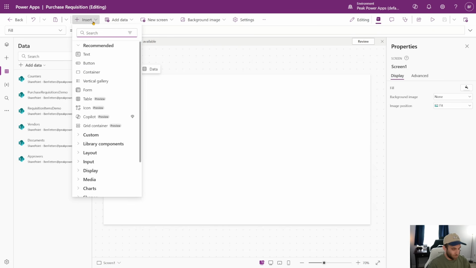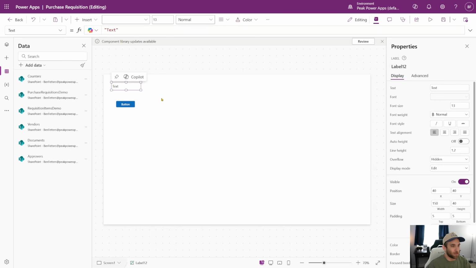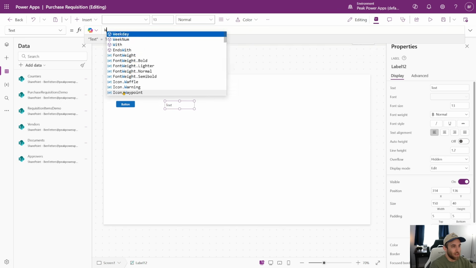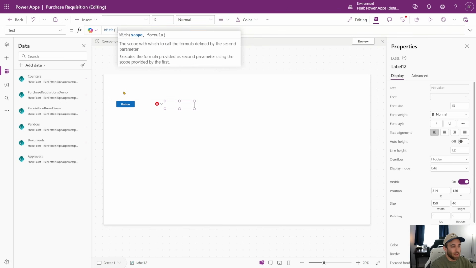So let's add a label and let's just show the basic syntax of how it works. We'll come over here and you can use With basically anywhere in your app. So we're going to show it in a label and a button. The simplest one is with a label, so let's show that first. We're just going to say With, and With is broken up into two different parts. It has a scope, which is where we essentially set our variable that we're going to use, and the next part is the formula. This is where you basically can do whatever you would like.